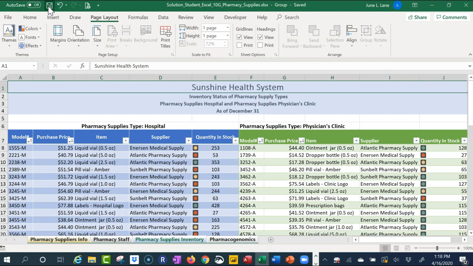And you can save this file and submit it for grading to the MyLab grader.